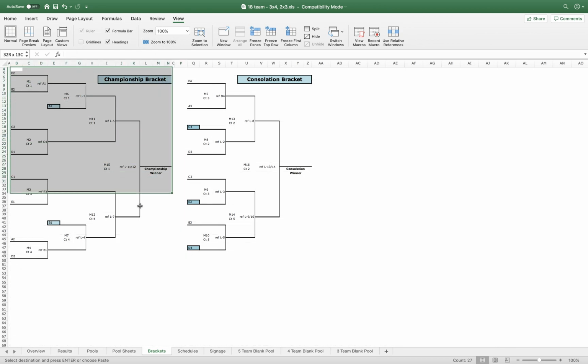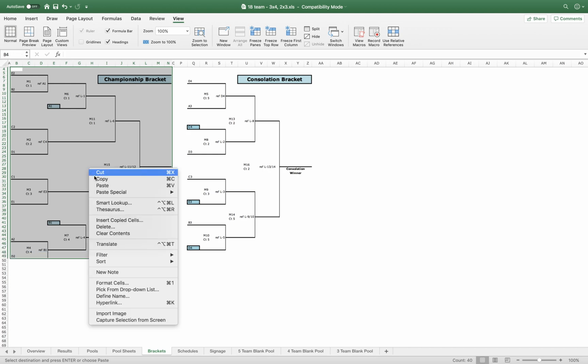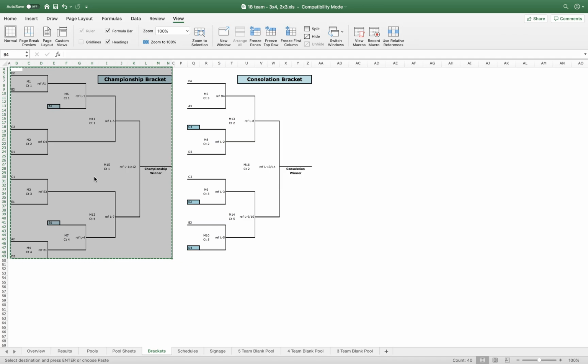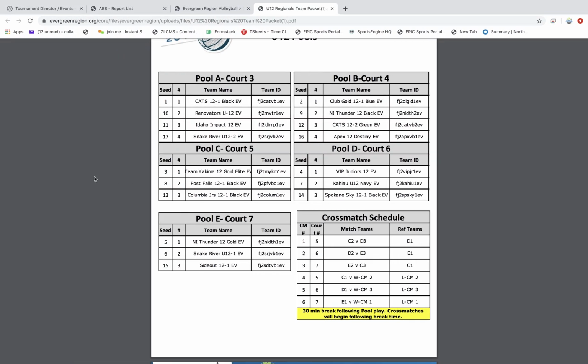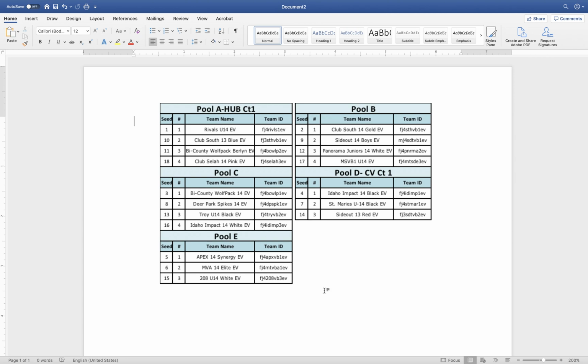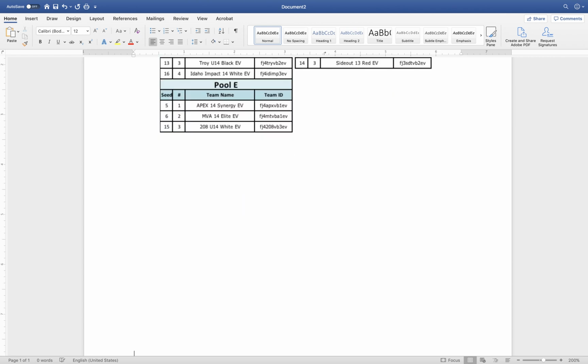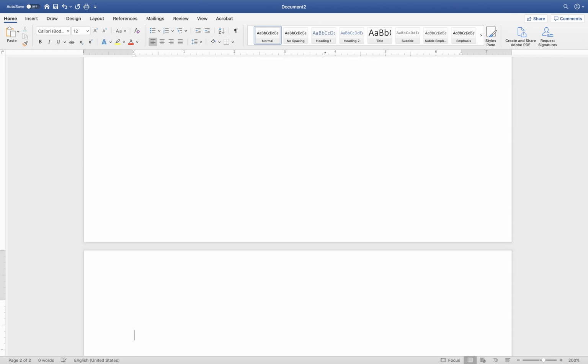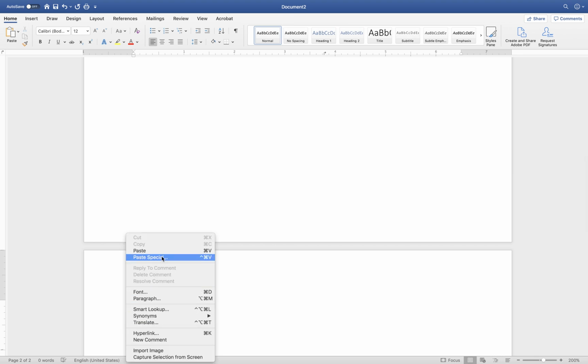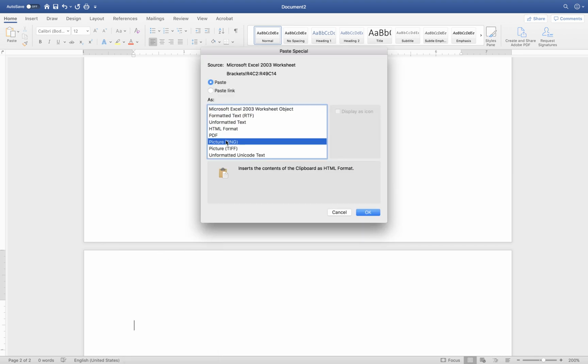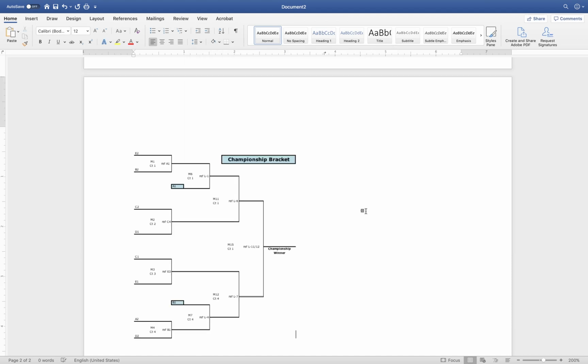So again, you just highlight and then you can copy, Command C or Control C, using my keypad here. And then I usually just put them on separate pages because I have more information. So here, if I want to put my brackets, mine's Paste Special, but just do it as a picture.